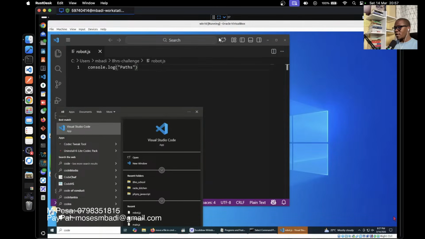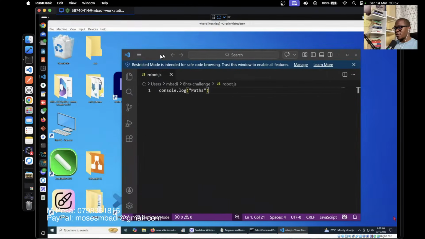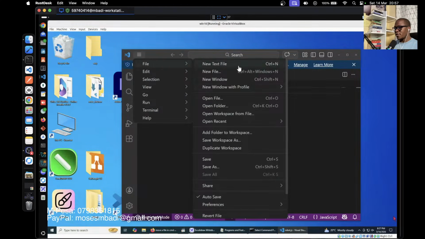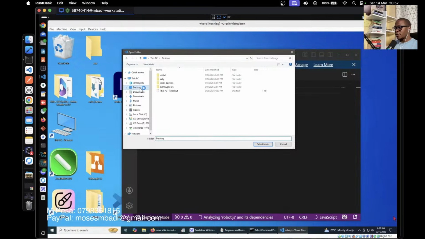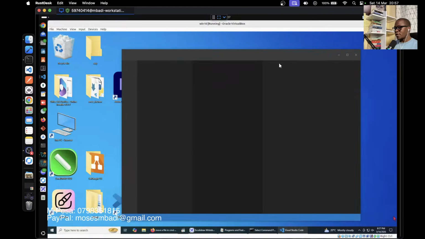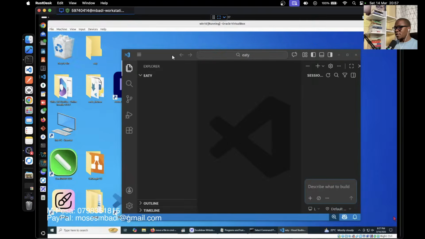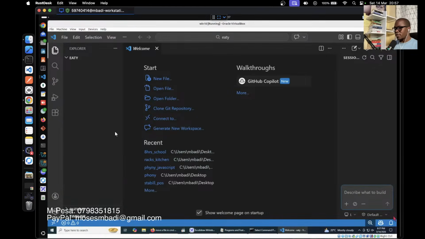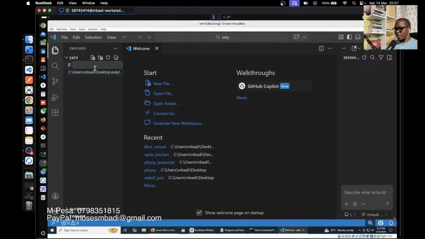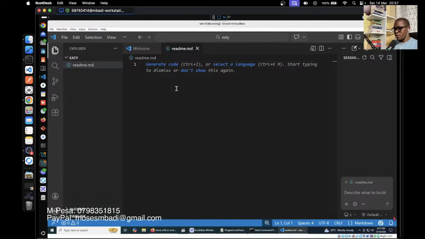So once opened, I want to open my directory here. So I'll come to the top, I'll say file, open folder, and then I'll go to my desktop. I'll say I want to open this thing called ET. Okay, so inside ET, we are going to write some simple script. So let's start with a readme.md, and then inside readme we are going to say simple program.